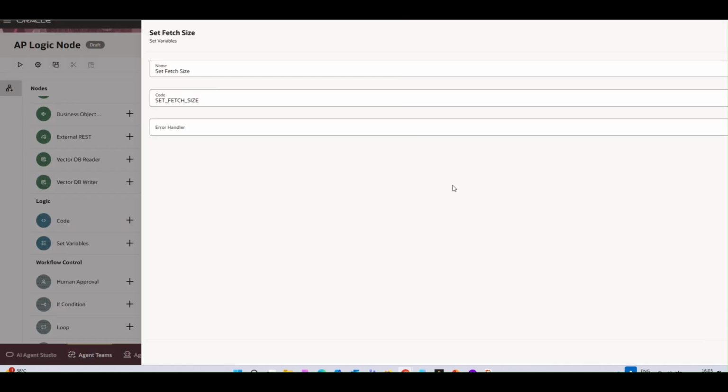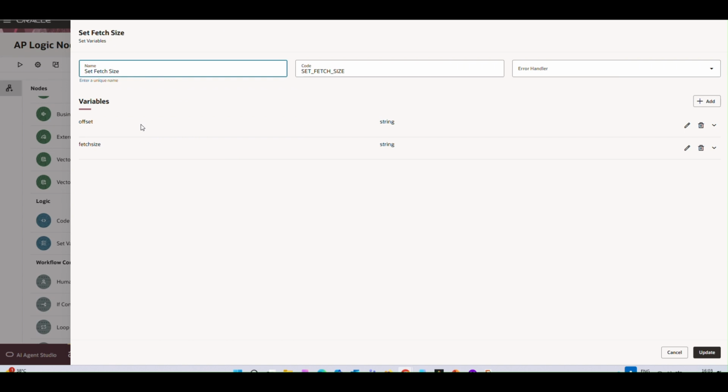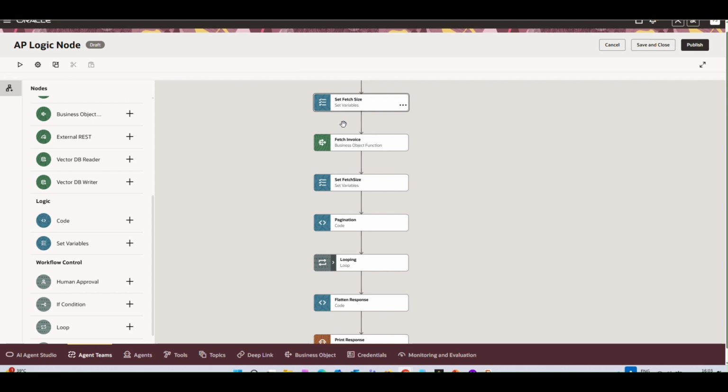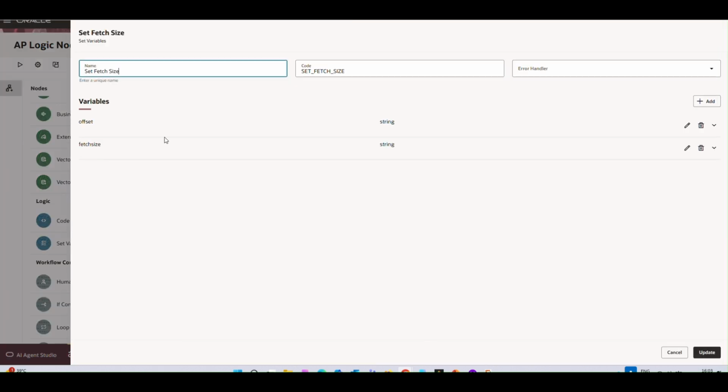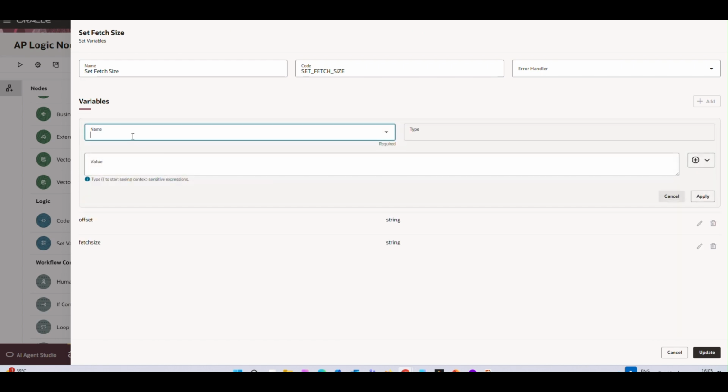What the set variable node does is, if we would like to assign a value to some column, let's say here I am assigning fetch size as 1 or maybe offset as 0, which we want to use as part of the API. But before that, I will show you one more thing. If I go to this add and try to select, I will only be able to select these variables. To set a variable, I need to create the variable first, then set a value, and then use it. That's what the flow will look like for the set variable node.